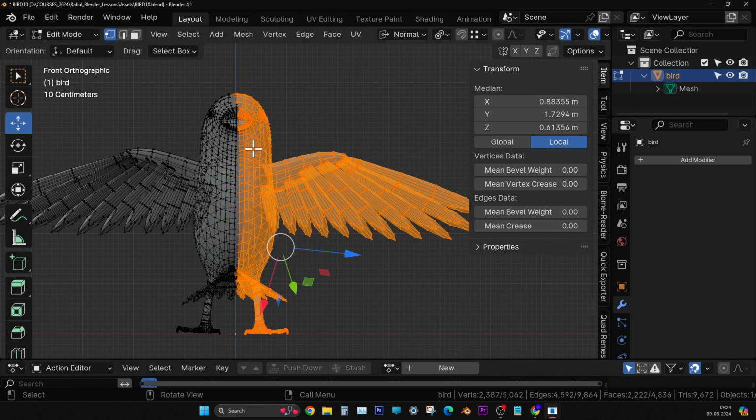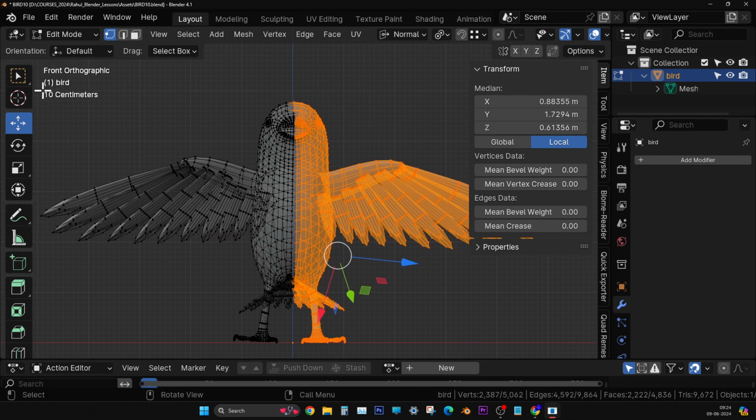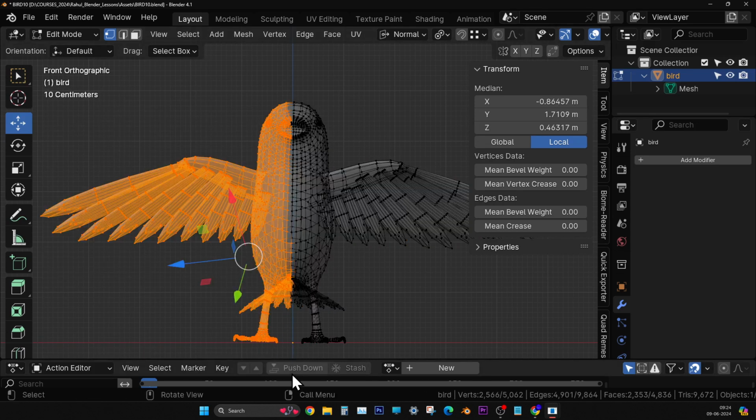Yeah, so this should be the same. This part should be the same. This part also should be same as this one. So if the modeler has not done this symmetrical, then he should make it symmetrical. Only then he should give it to you, the rigger. Otherwise, we'll be facing the problem.